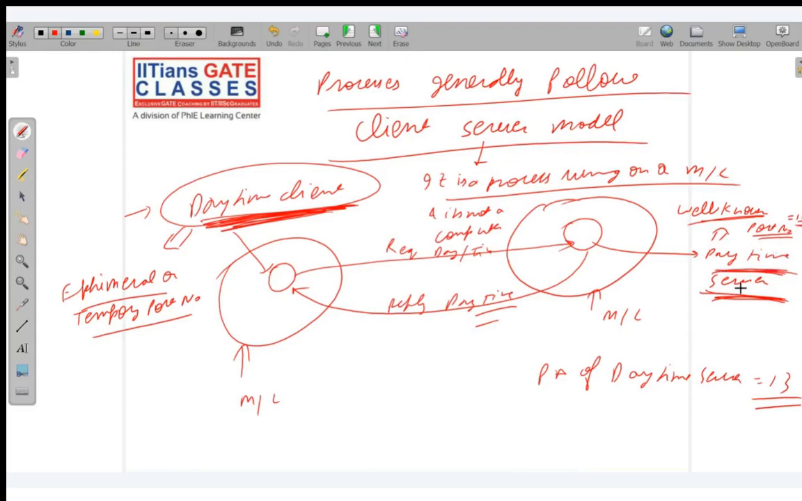So if you are making a daytime server, you are writing code, and in that code you will come to know that you have to give the port address as 13. Whenever daytime server starts, it will request the operating system to give it port address 13. So OS will give that port address to this daytime server. We are not doing all these things; the operating system itself will do them. And whenever daytime client starts, it will start with an ephemeral or temporary port number. Why? Because no one is coming to it for connection.